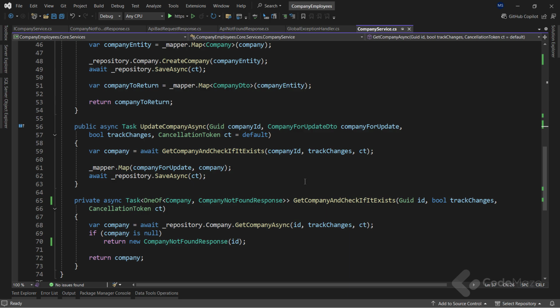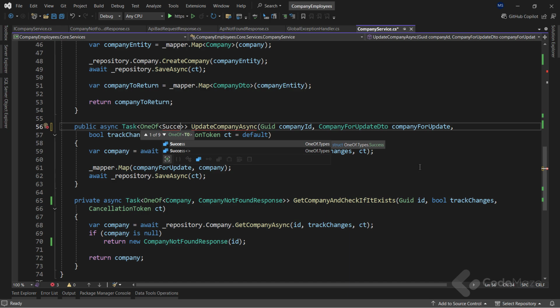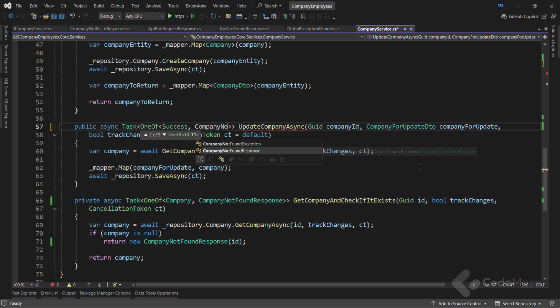So, we are good here, but I can modify the update method. You see, it also calls the private method that returns OneOf two different types. So, I have to cover that. Just here, in this update method, if everything is okay, I don't return anything. That's why Task is here. Since the point of using discriminated unions is to be as descriptive as we can, I can handle this happy path as well. So again, I will use OneOf here. And for the happy path, I will use the Success type, which exists inside the OneOf.Types namespace. The other type will be CompanyNotFoundResponse. Let's also sort this out for better readability.